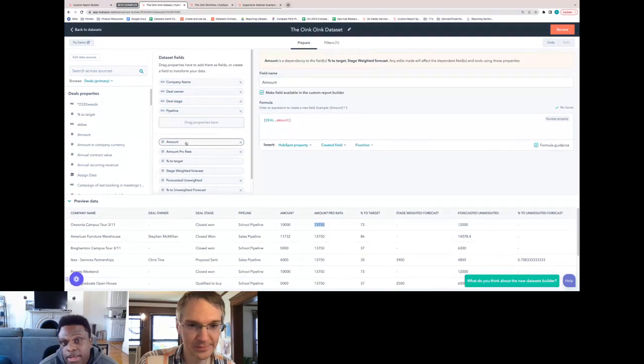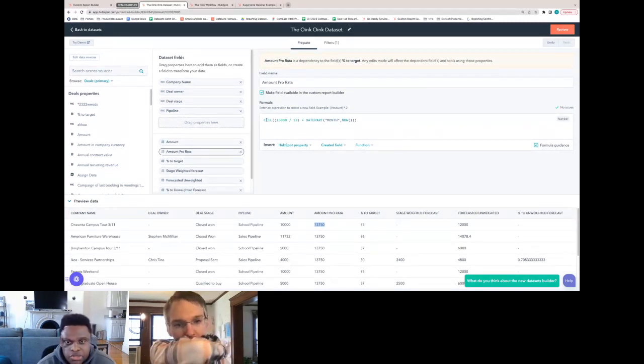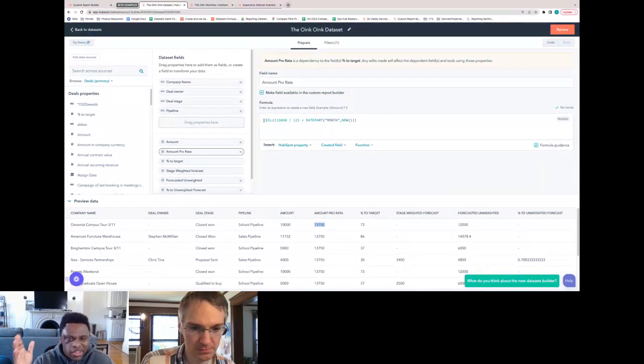Amount, I just did deal amount. Amount pro rata is a little bit more complicated. This shows how you can really nest some things together and use parenthetical expressions to say what should be executed first. So the ceiling function: when I did this expression, it had a lot of trailing decimal places and I just wanted to chop it off and make it a round number. That's all this is doing.